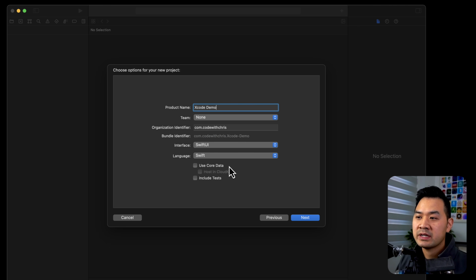Now these two options here, core data and include tests, these are options that you can always add to your app after the fact, so you don't feel pressured that you have to check them here. But even for the purposes of what we're learning, these are unnecessary.